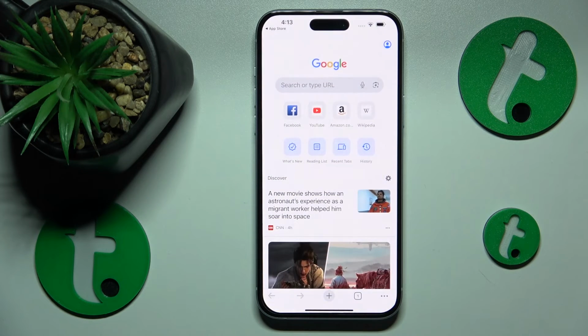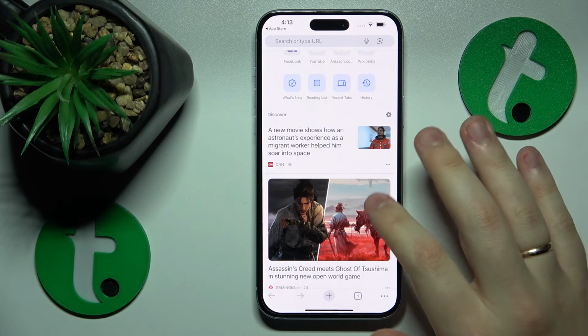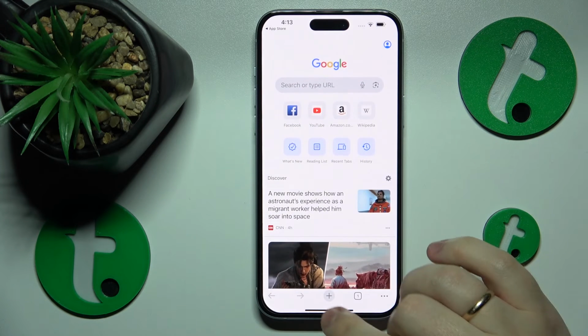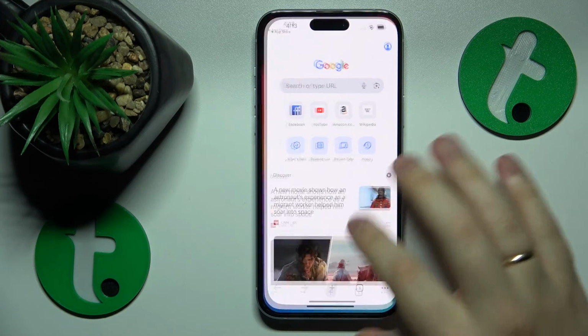Here, there are a few preferences you can change or a few slight setup steps you need to perform, but as soon as you do them, you can start using the Chrome.